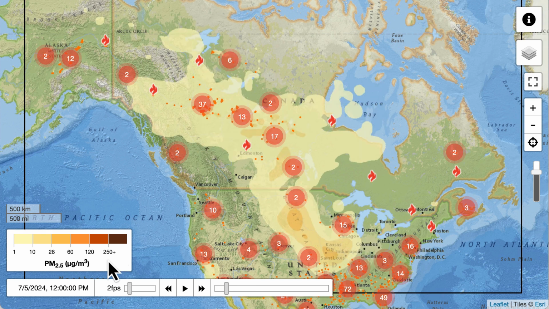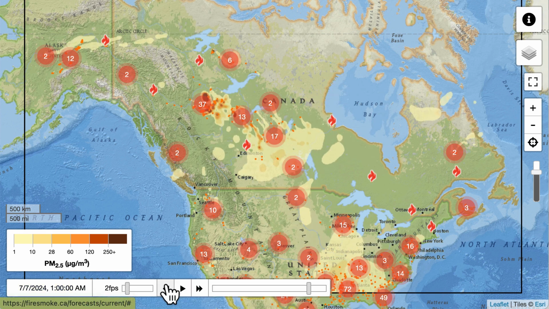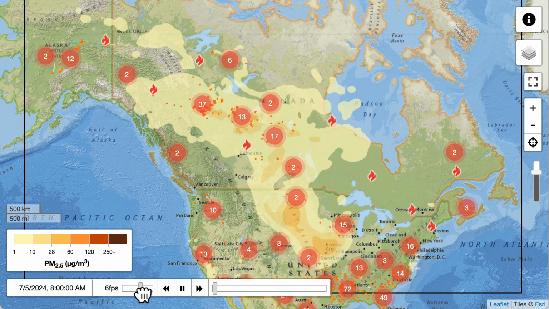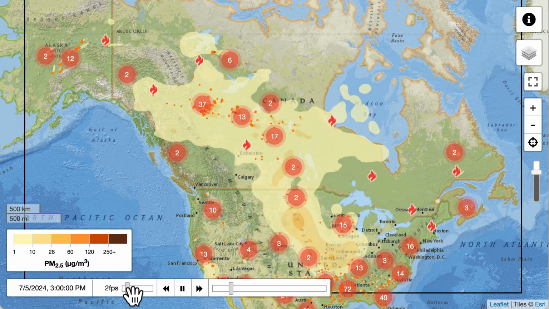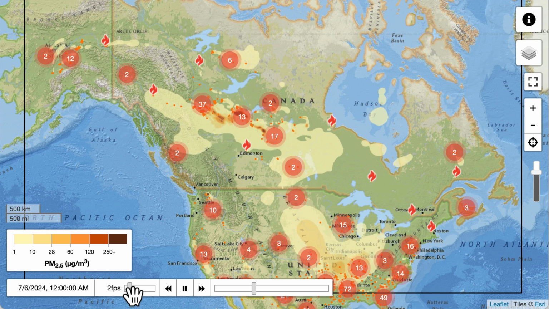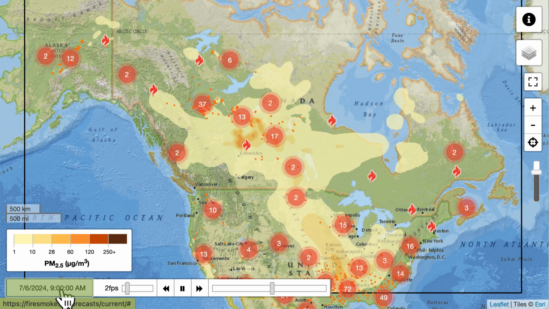Below the legend, users can move through time manually using the drag bar and time buttons, or automatically by pressing play. Once you press play, you can change the speed of the forecast using the smaller drag bar. You can also change the forecast time to be displayed as your local time zone or to be the default coordinated universal time by clicking on the date time text.